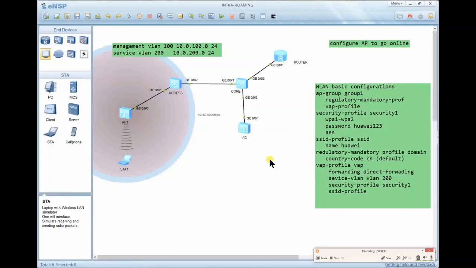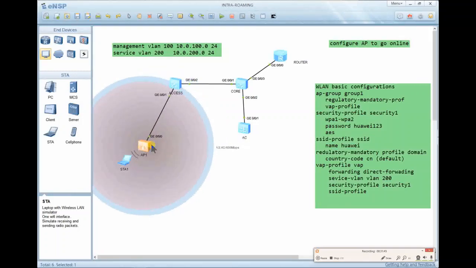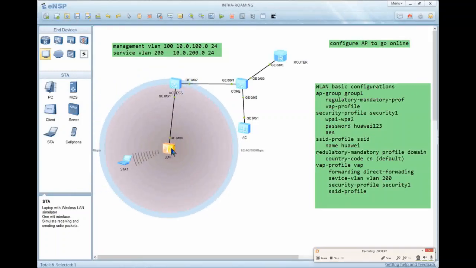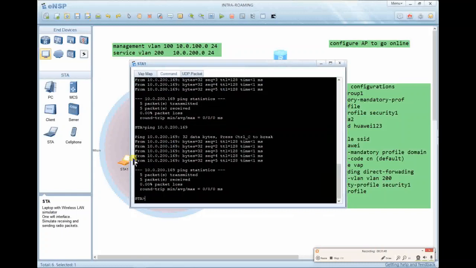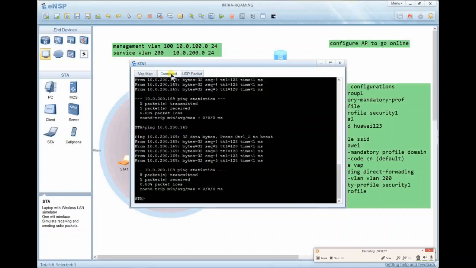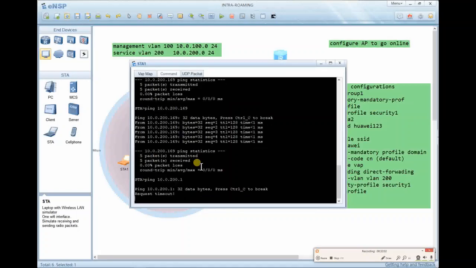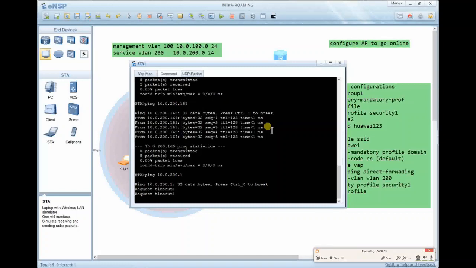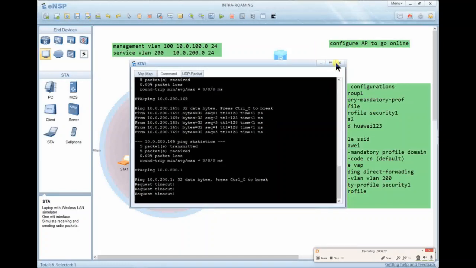And that is the configuration of wireless services. You can see now this is my access point. Now it's on, and this station here has an IP address, so everything's okay. That's the end, guys.